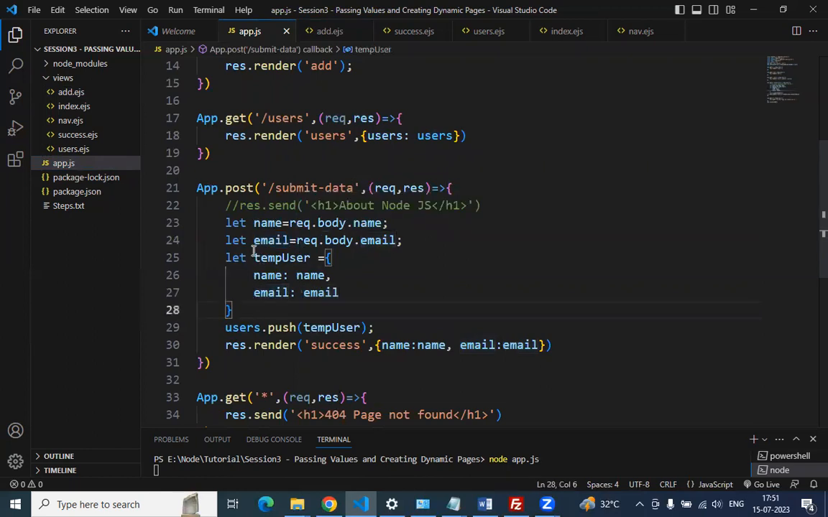Now we create a temporary user as an object, and we store name is Rahul, email is rahul@gmail.com in this, and then we push this temporary user value, name and email, in this users array.